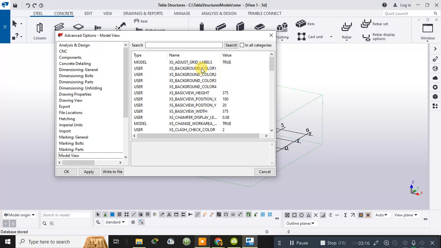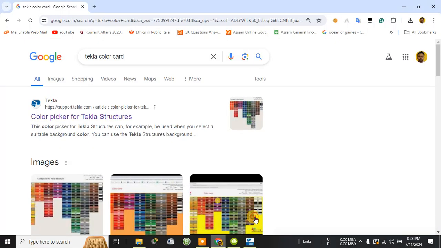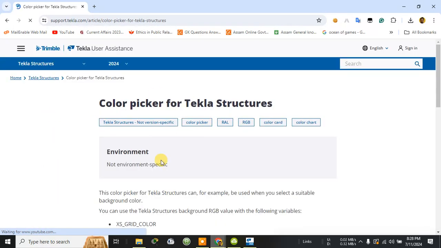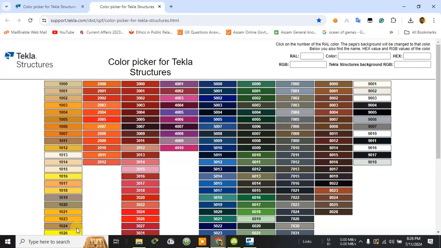So for that what you need to do is, suppose you go to the background 1, and first you need to go to Google, and in Google you type Tekla color card. After typing Tekla color card, this website opens. Simply go to this website. After going to this official website of Tekla color code, here you simply have to click on this page. After clicking on this page, you can select any of the colors of the background.